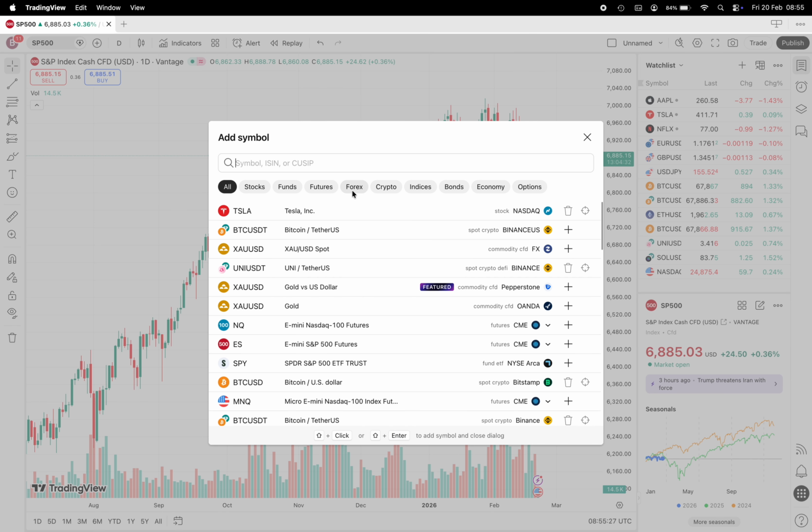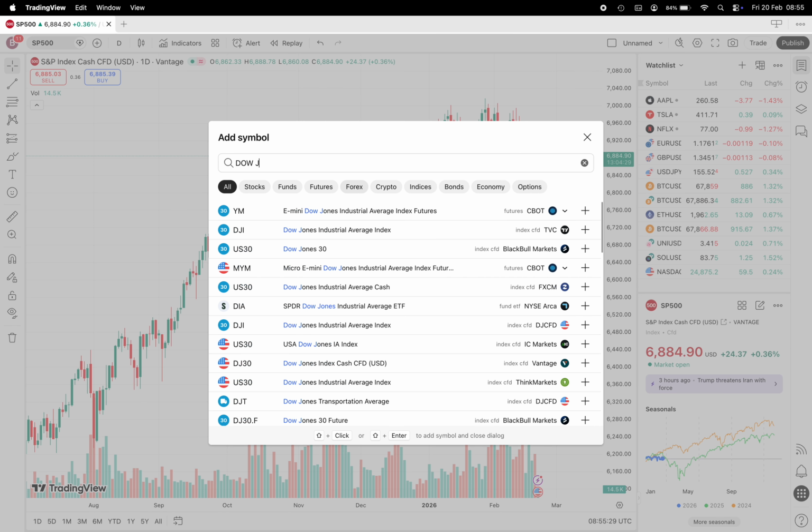In the search bar, type Dow Jones. You'll see different Dow Jones-related symbols appear in the results. The most common one is DJI, which represents the Dow Jones Industrial Average. You might also see US 30, depending on the data provider. Click the plus button next to the one you want to add.